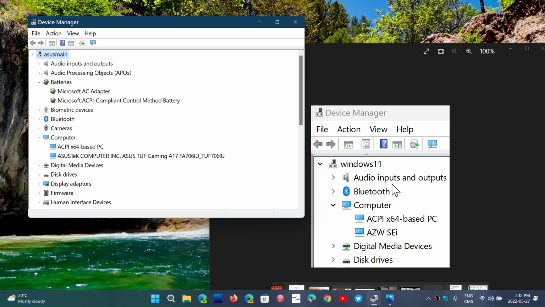And on a desktop, you'll see here that there's no battery section, but we'll have some similar section for the power management, which is the ACPI x64 based PC here. You have it here, ACPI based, x64 based, but in the battery section, you also have Microsoft ACPI compliant control method battery. So this all has to do with the power management of the PC.